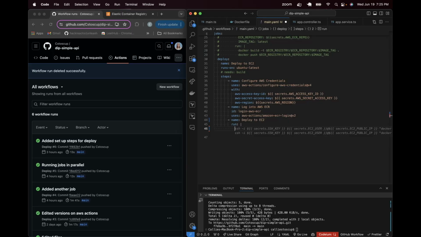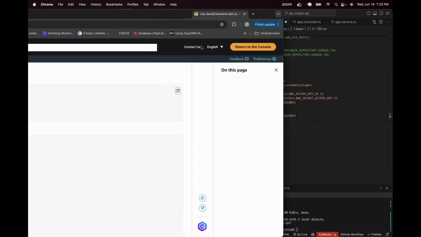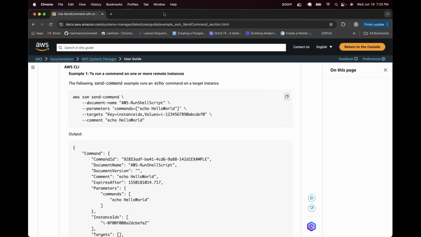And this is how we're going to do it. All right. So let me go ahead and bring this down. I'm on the AWS documentation, and you can see that we have this command here that is going to allow us to send a command using SSM. And then we'll have a target being our instance ID. And that is going to allow us to basically get into our instance and run a command.